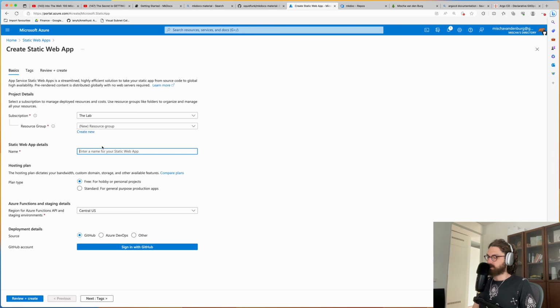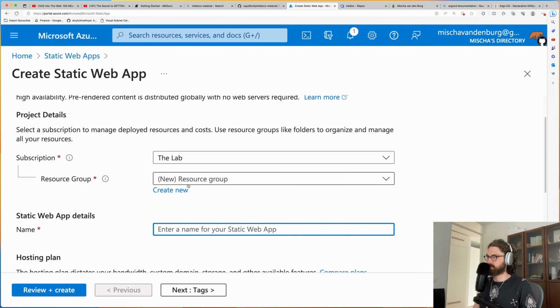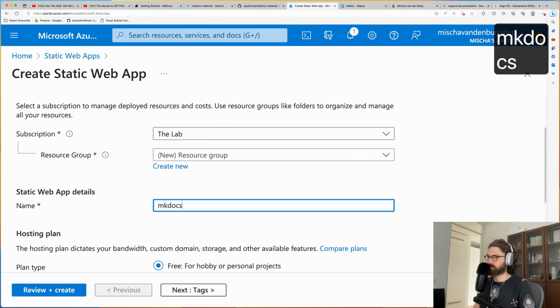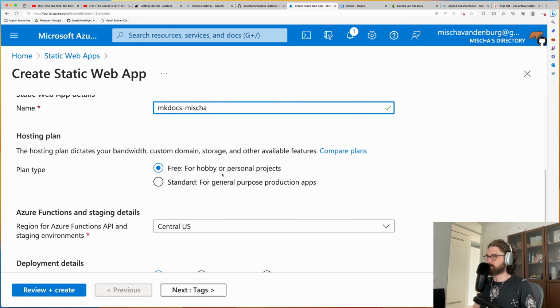So I'm going to be putting it in a new resource group. Let me just zoom in here for you. Here's my subscription, and if you enter the name MkDocs Misha, then you see it creates a new resource group here for the static web app. So that's what I'll do.